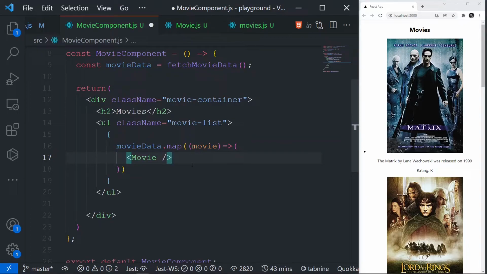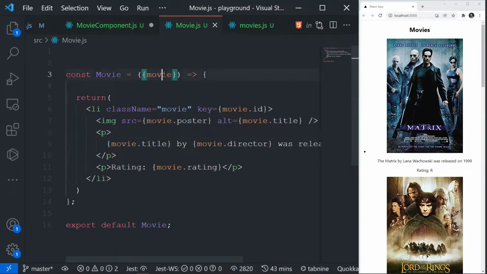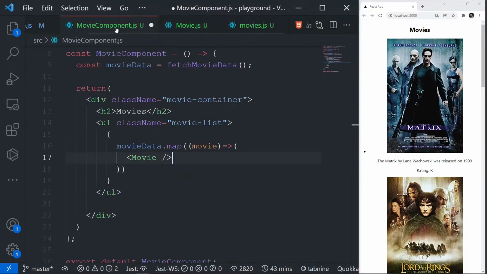But one thing to note here is that things are not complete. Why? Because this movie component is expecting movie details. So whenever I'm using this movie, I have to pass the movie details as props. How do you pass it? It's just like another attribute. So do movie equals, and you pass each of these movies. See this syntax: this movie is nothing but the iterated value, and this is one attribute, a property I have added to this particular component.